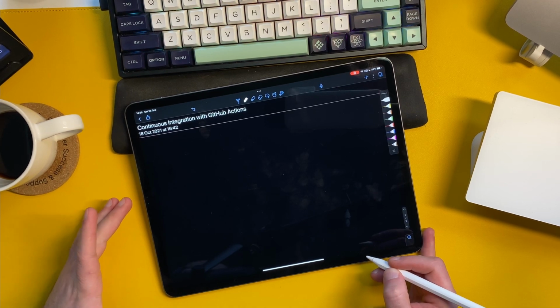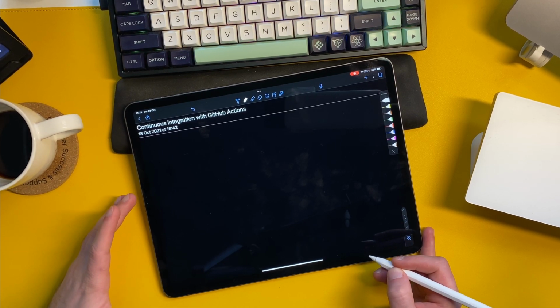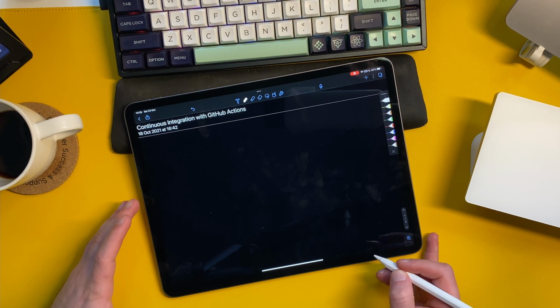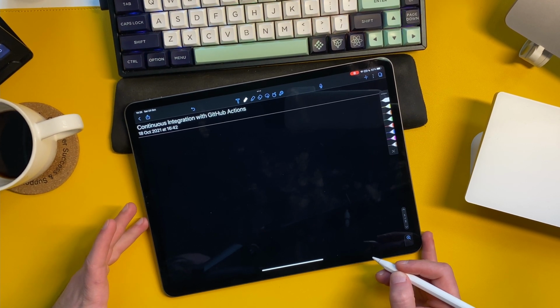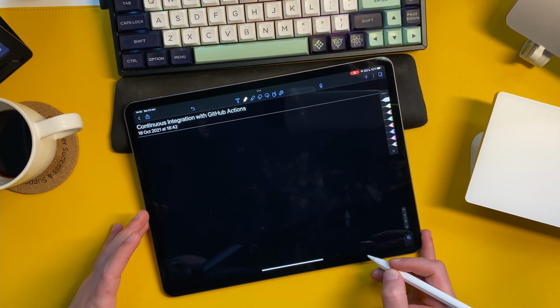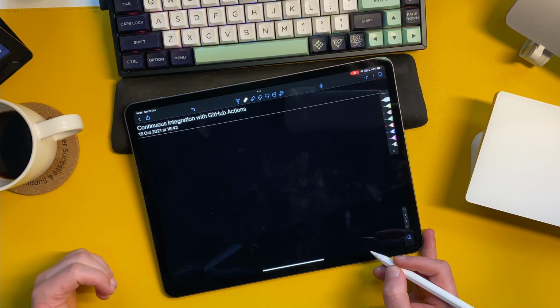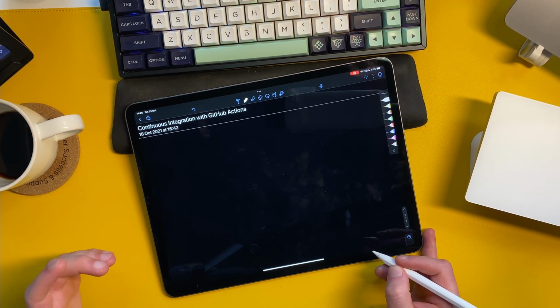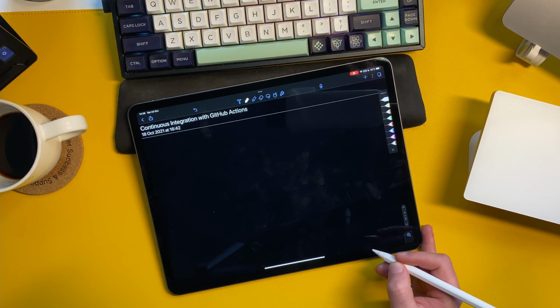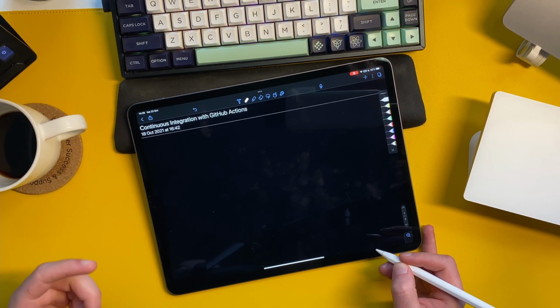Before we talk about continuous integration with GitHub Actions, we need to discuss a little bit of the history so that we can cover the fundamentals of why continuous integration is important. And in order for us to understand this, we need to go back a little bit in time and show you what the process was like before the concepts of continuous integration were introduced.